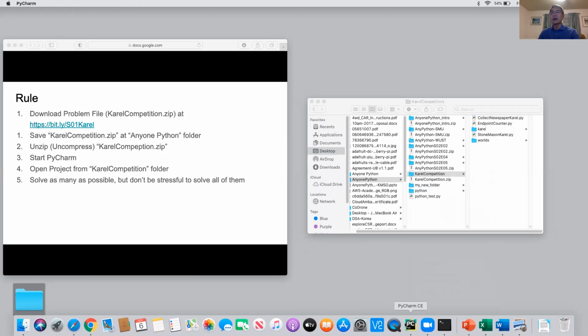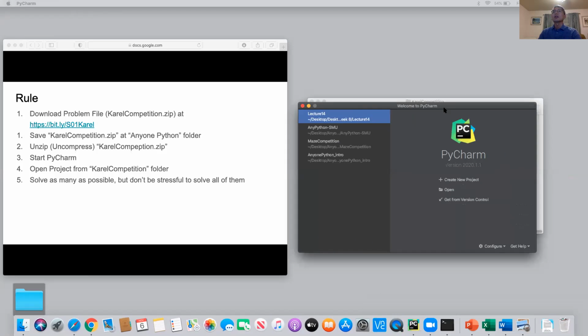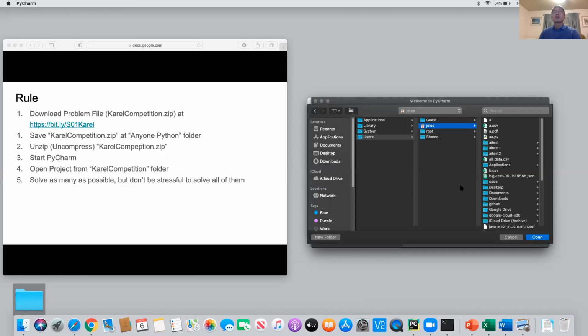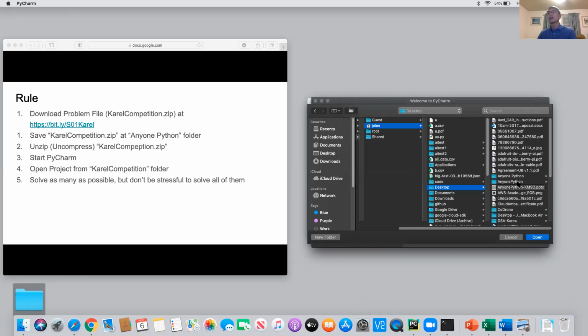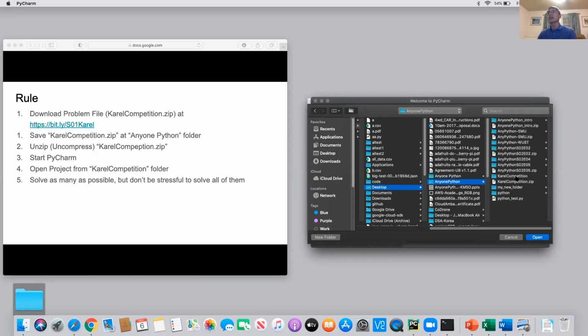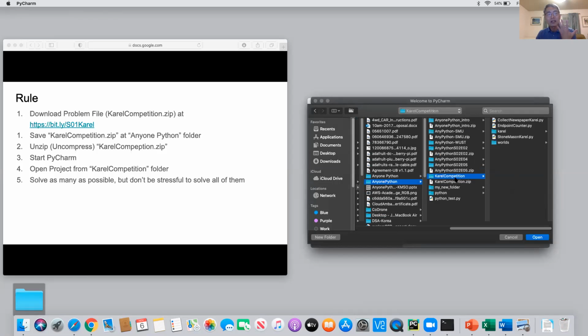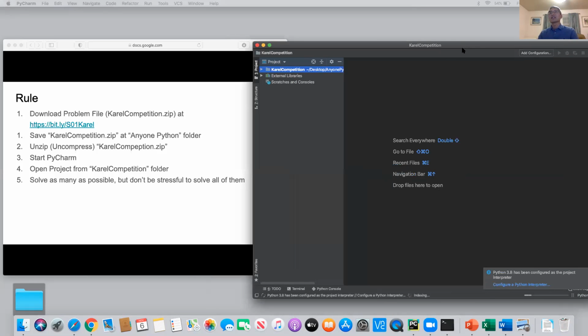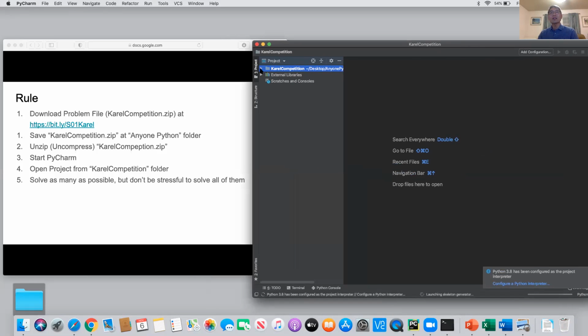So let's start PyCharm. Then in PyCharm, you are going to open, as we learned, the working directory, the project directory. We can go to the desktop, the Anyone Python, and then the Karel competition. Yes, this is the directory that I downloaded. So you download, uncompress, and create the PyCharm project. Then you will see this. Okay, very nice. If you click the arrow, you are able to see 3 files.